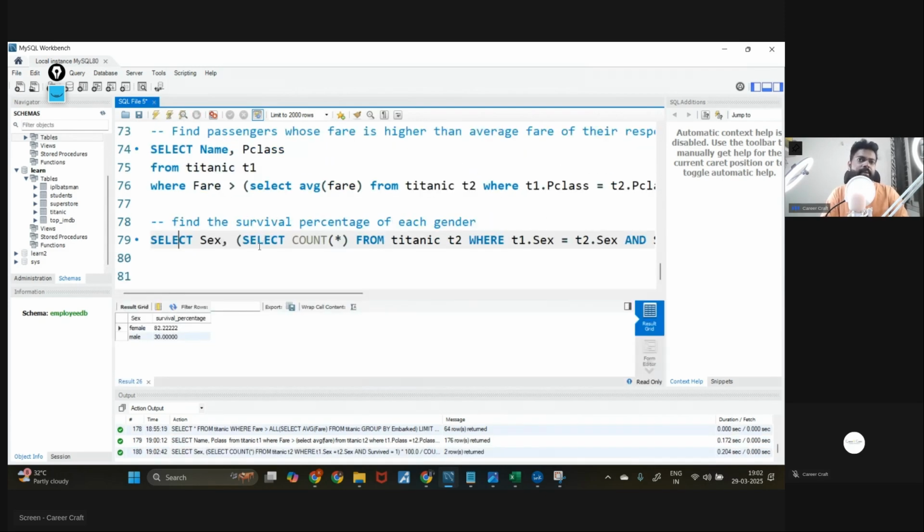Now, subquery: here, if you see, we are using it in the select statement, and here we are using it in the where condition. Can we also use a subquery in from? Can we use it in having? The answer is yes. You can also use it in the from statement and the having statement.